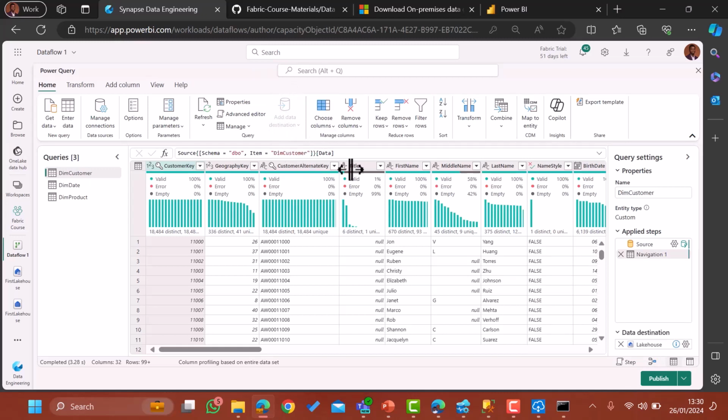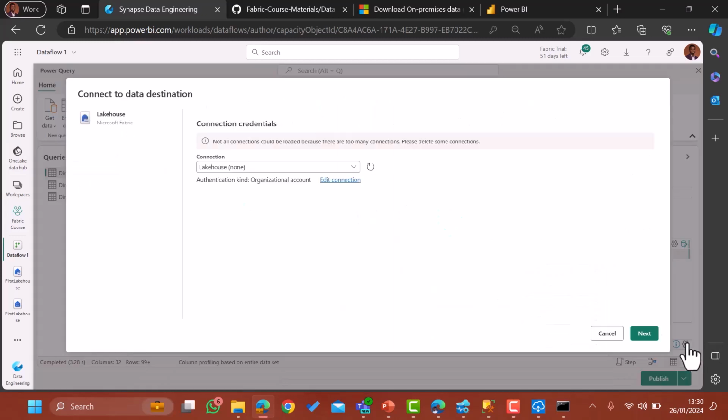But if it's not grayed out, you can manually add your destination, or you can correct or change the destination. So you can just come to data destination here and click on this icon. Once you click on it, you have the interface where you specify your destination. In this case it is the lakehouse, and then you can pick that and click on next.